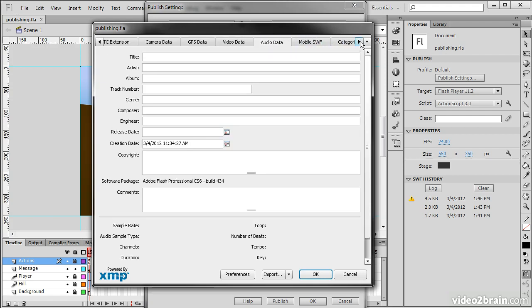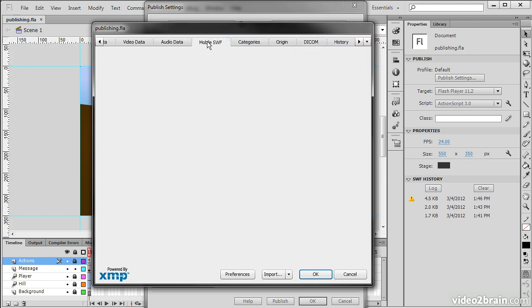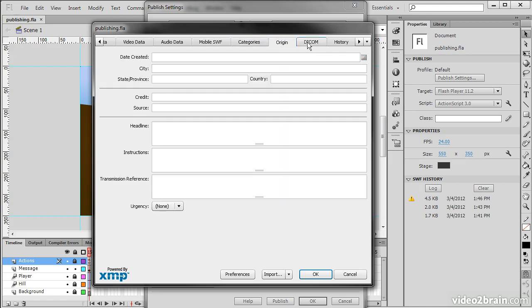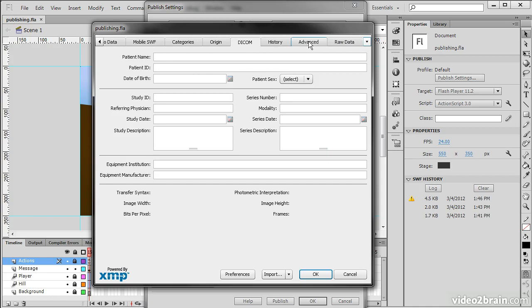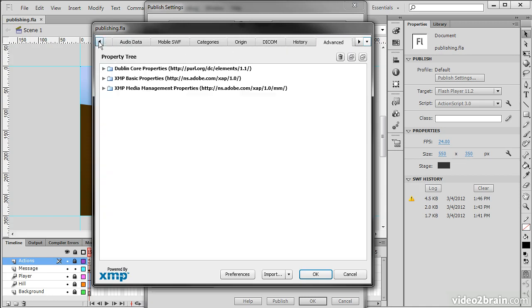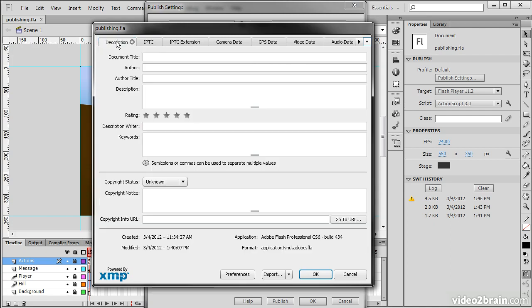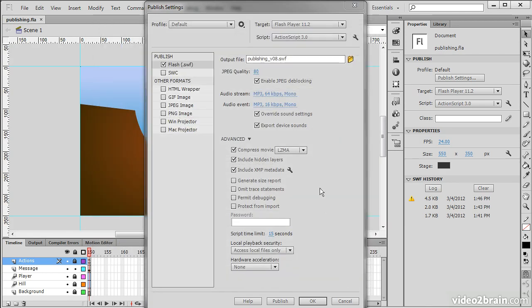You can see there's actually a whole bunch of stuff that we can do here. So you have things for mobile SWF, categories, origin. And depending on what sort of work you're doing, you may not want to deal with this, but the basics with the title, description, and so forth, keywords, these can actually help search engines that are capable of reading this data, such as Google. We can choose to generate a size report. So this will just generate a little log for us. We can omit any trace statements in our code so that we don't have to go through ourselves and remove them.